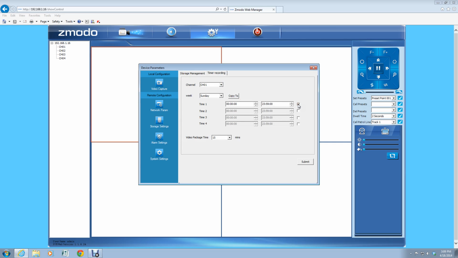Then I would go back over here, and this one here on camera number 1, I would select this one, and I would say I want to record from 2000 hours to 0800 hours in the morning, and select that. And you play around with these, and you can experiment with those.